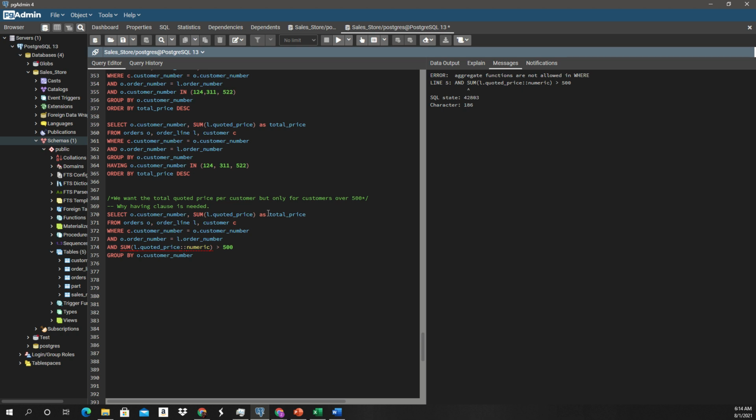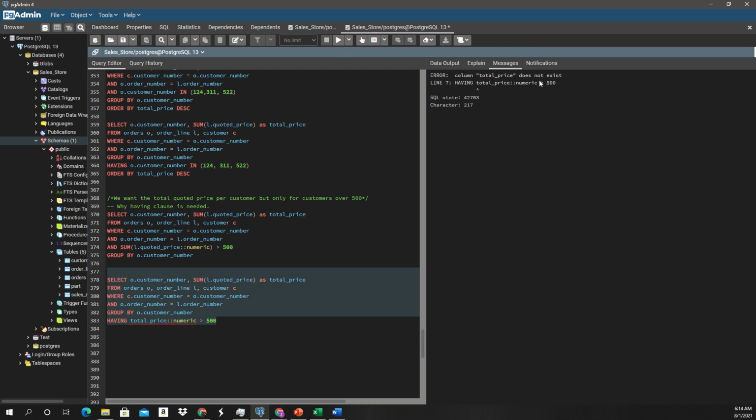Well, the answer to that is really simple. Whenever you have a scenario like this, once more, I'm going to copy paste this because this doesn't change. We'll group by O dot customer_number, and it is here that the having actually matters. So just to run through the having a little bit, total_price dot numeric is greater than 500. We are going to get an error, the error being that total price does not exist.